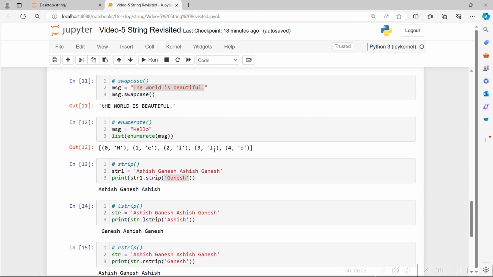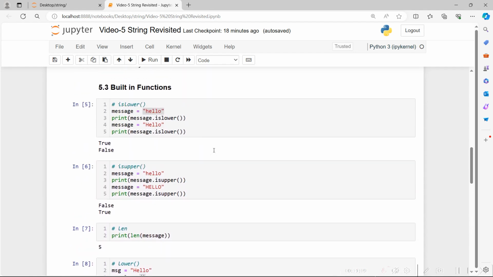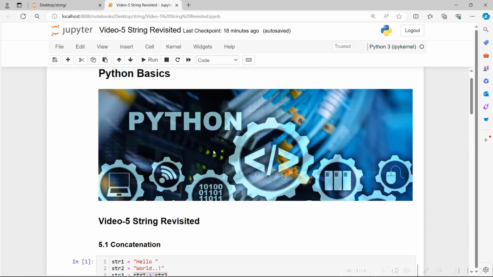So string is not a difficult part to work with. So we have seen the operations and inbuilt functions of string.